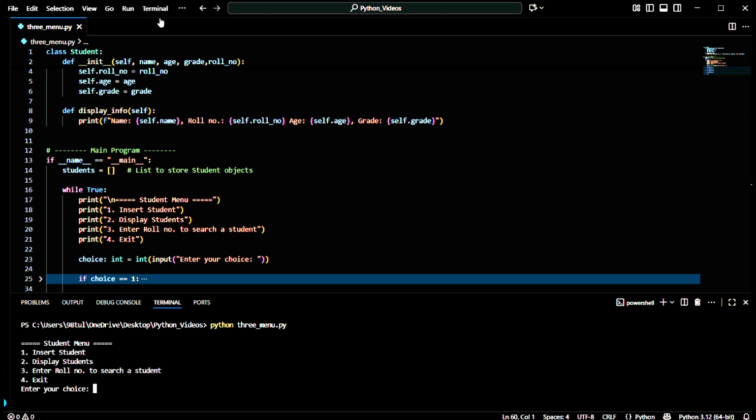Okay, so now it's asking me the choice. So I'm giving 1 as my input. It is asking me the name. So let's give a name like Tanveen.